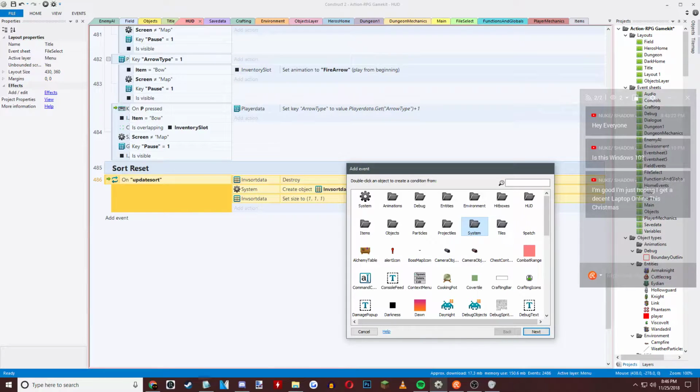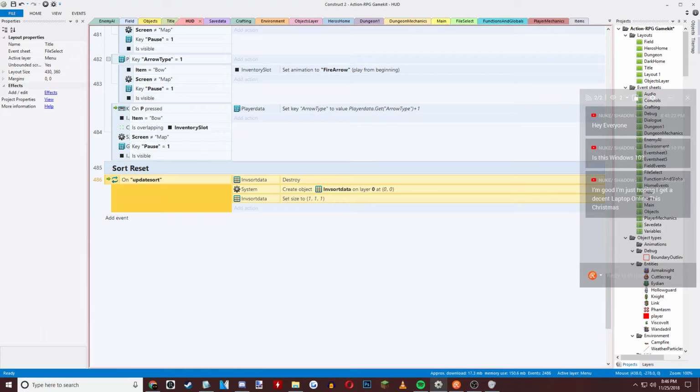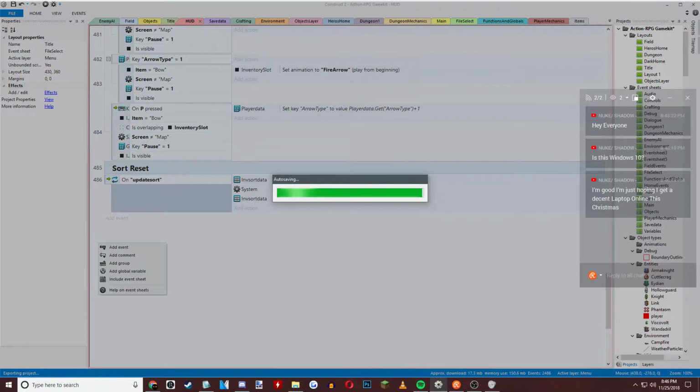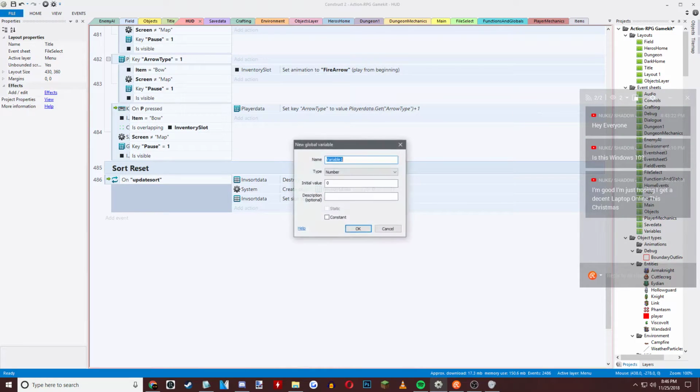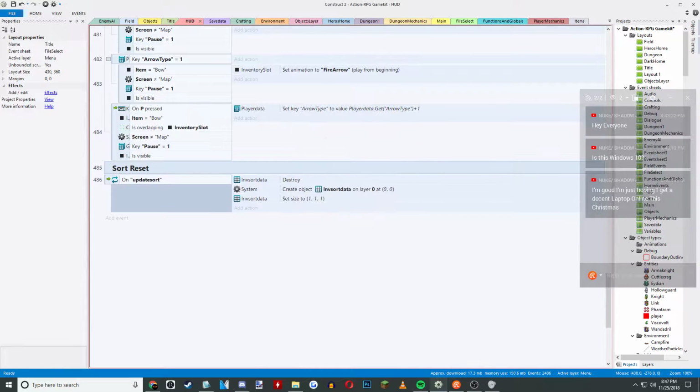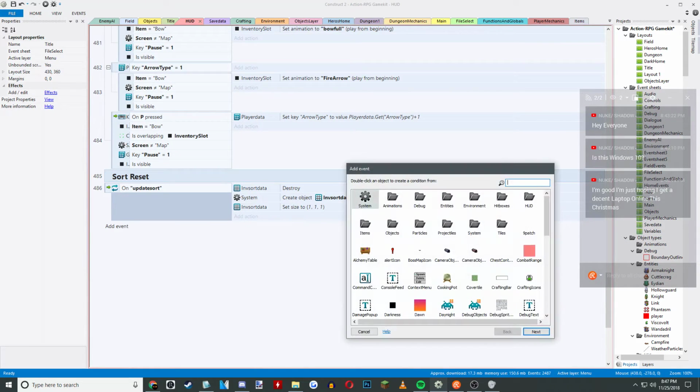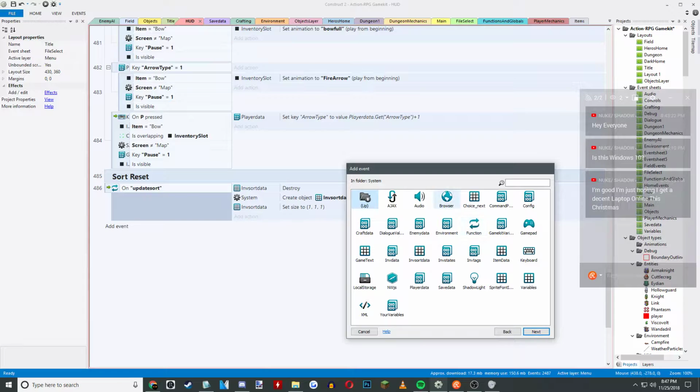Okay, now what were we doing? Right. So we're gonna create a variable. And we're going to wait for this to autosave. Okay, now I know what to do.